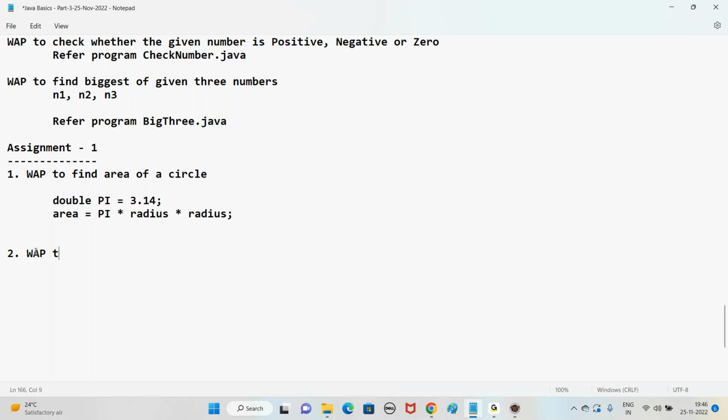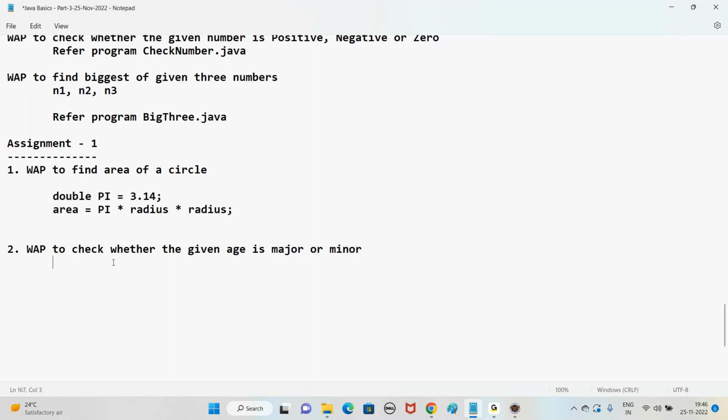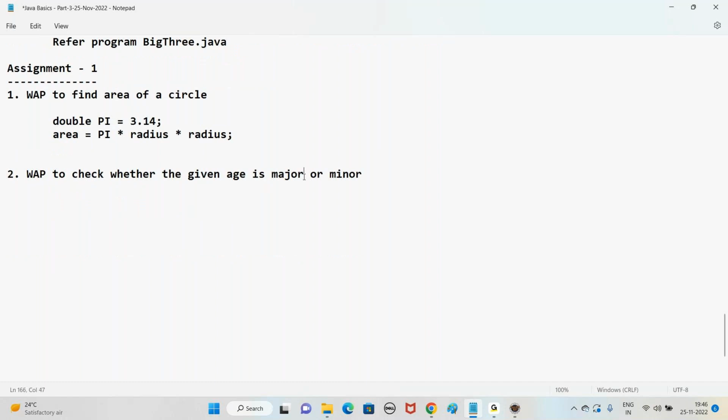Write a program to check whether the given age is major or minor. If the age is greater than or equal to 18, we'll say major, else minor. If the given age is less than 0, then display invalid age. Then display what? Invalid age.